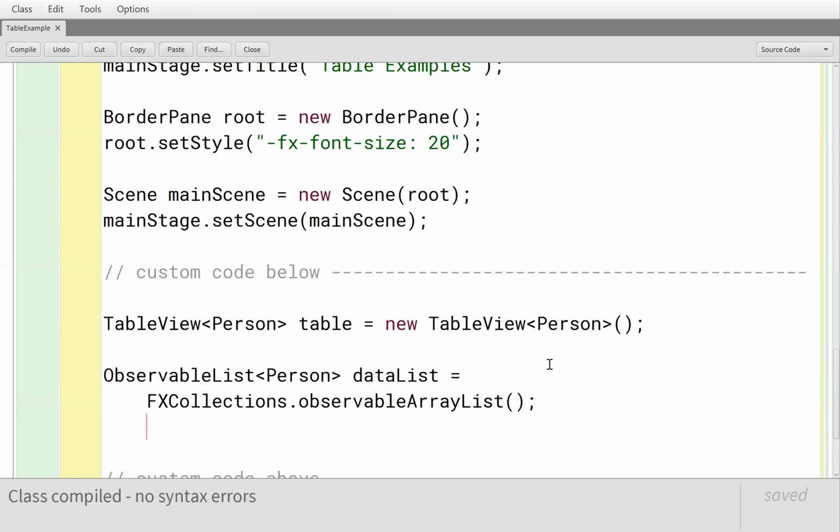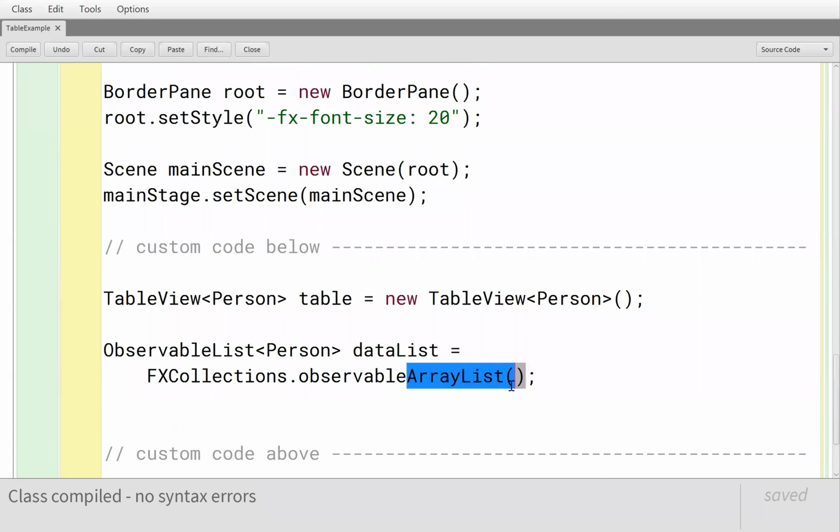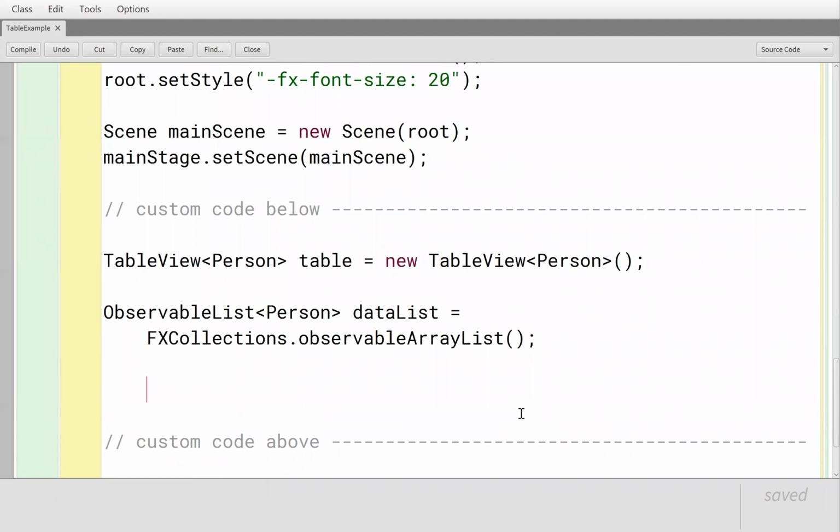Right. And again, this is just creating an array list with a little bit of extra functionality added to it, which will come in helpful. Next, I'd like to link together the table and the data list. And I do that by saying table.setItems to data list. So now, whenever the contents of the data list change, the table will change as well.